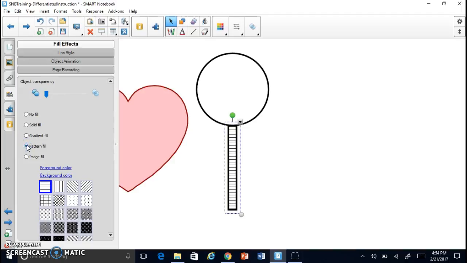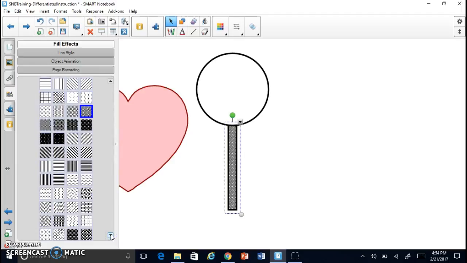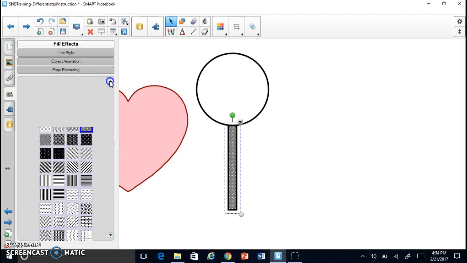Let's see what the patterns are. There's some fun little pattern options. I think this would be fun, polka dots. But I don't want so much gray. I'd kind of like a different color. Let's see what it'll let me do.